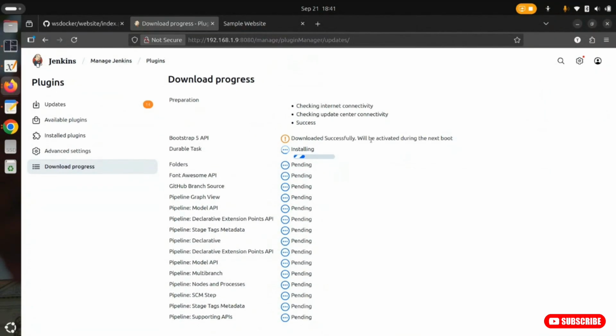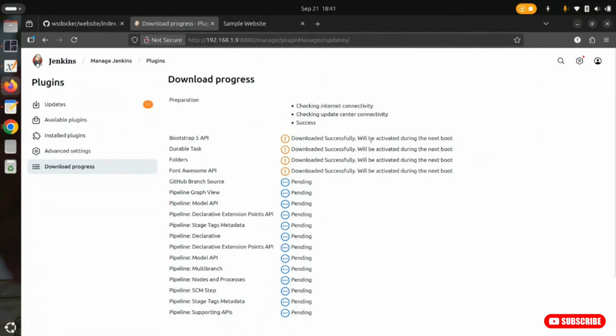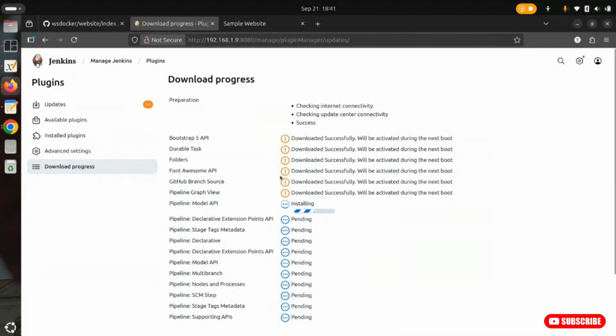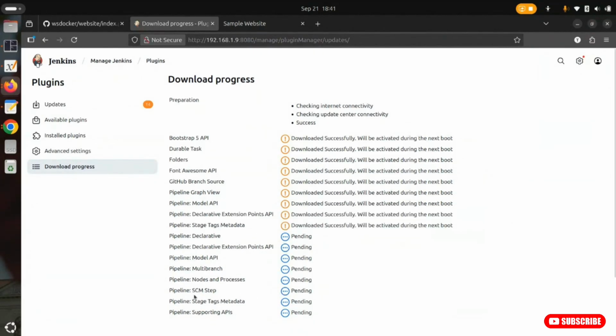I'm just updating the plugins. Some plugins are there on update. The CM state was also in the update. This might create problems.